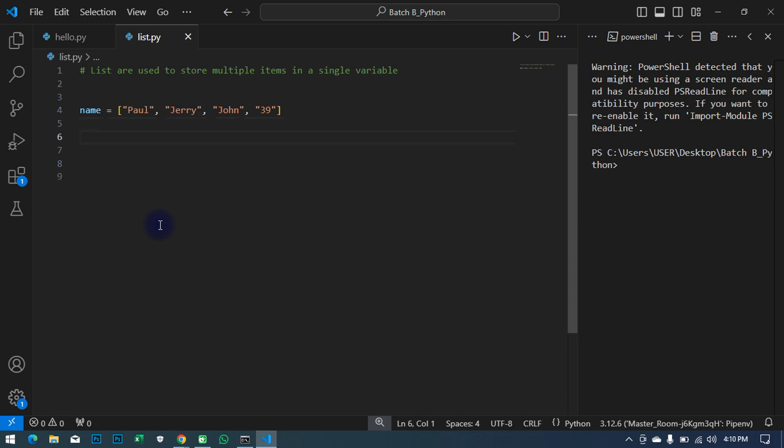Remember before, when we used to have name is equal to Jerry. For instance, if I want to print Jerry now, I will just say print name, right? You get it, sir?